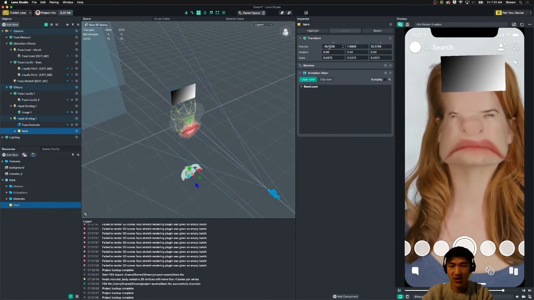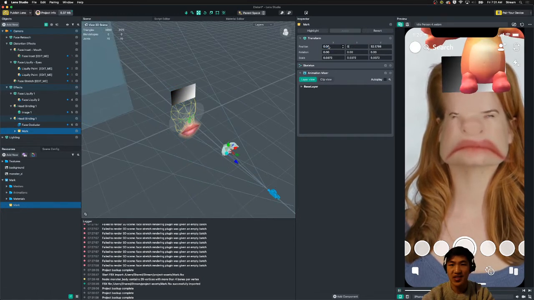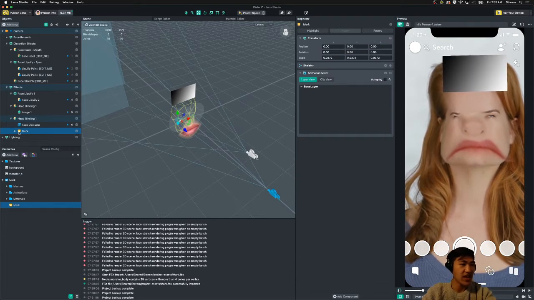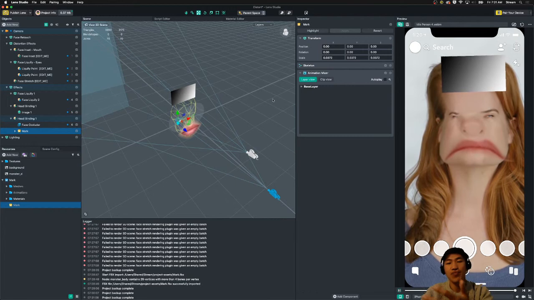And I'm going to zero this out. So this is just the position, right? You can see here on the left, it's a position. So again, I select an object on the objects panel, and I can move it around in the scene panel here.